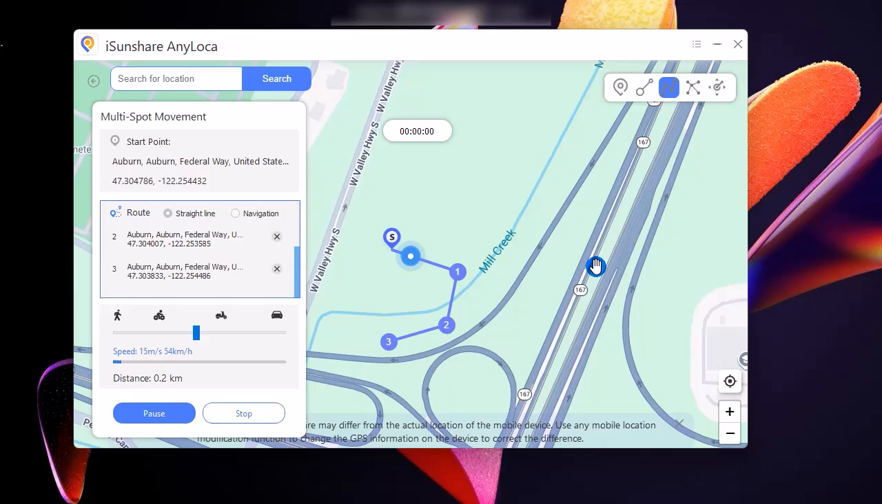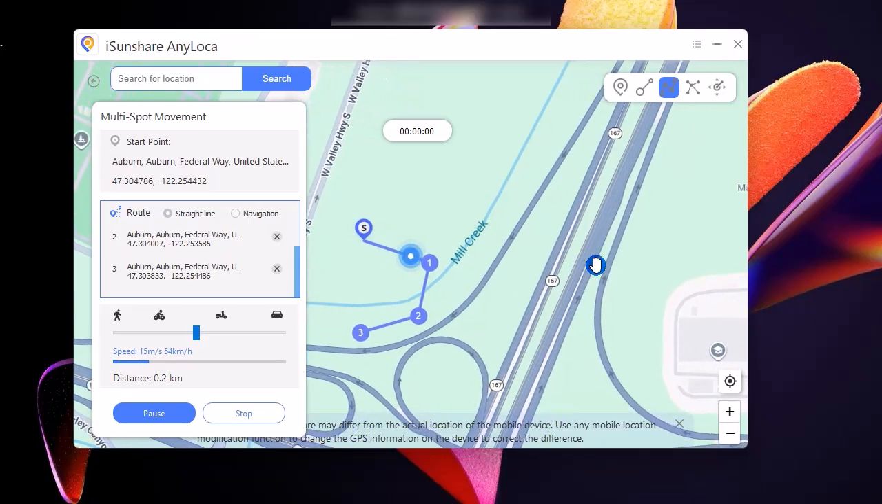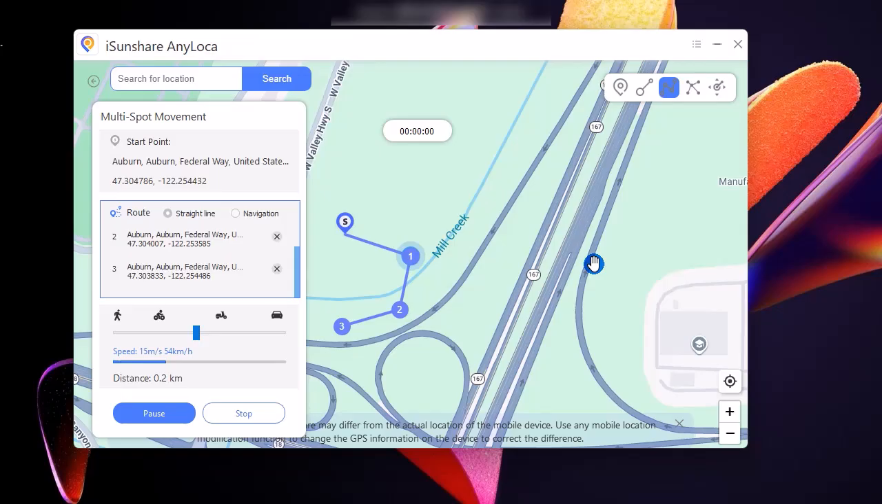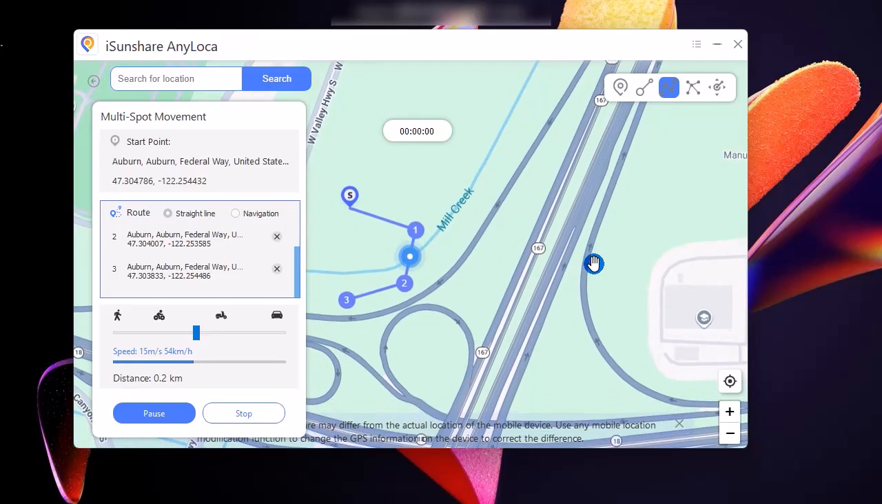Now you are moving along the planned route at a specified speed without actually moving. This function is widely used in those location-based games. Go ahead and try.